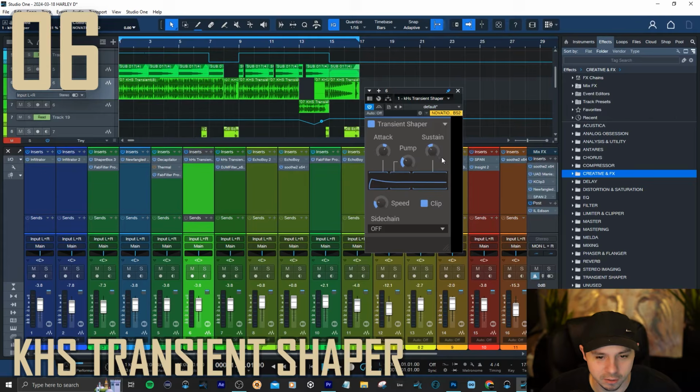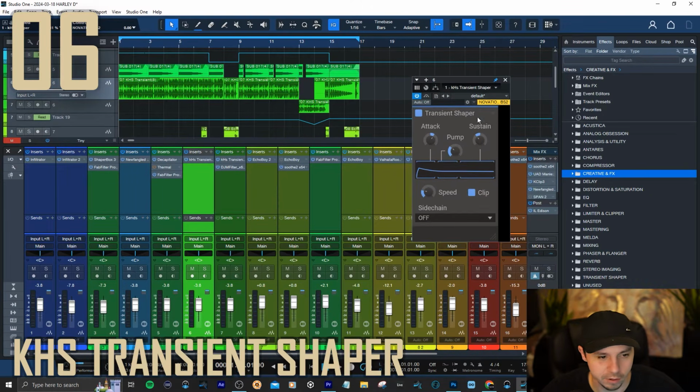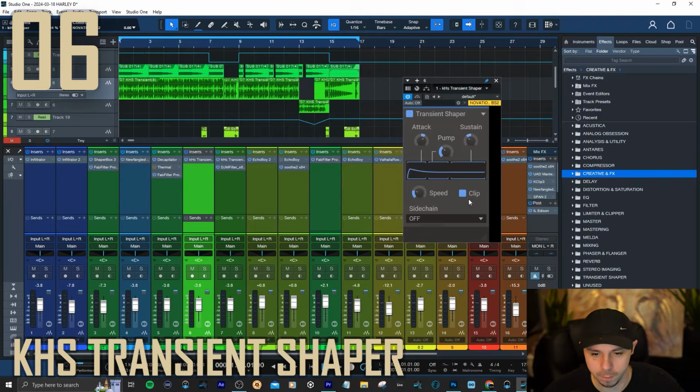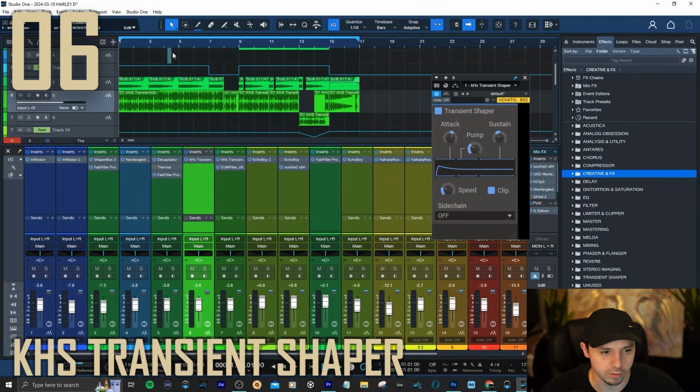Okay, so in at number 6, we've got the Kilohertz Transient Shaper. I think this is the most unique transient shaper that I've come across, purely for the pump and the speed feature it's got. And it's also got a clipper built into it. So yeah, some really good options to tweak your sound.